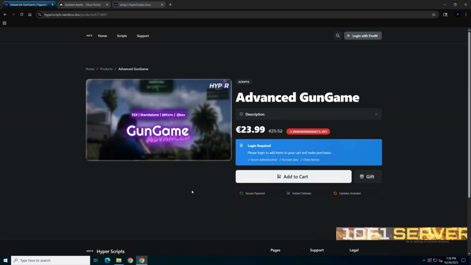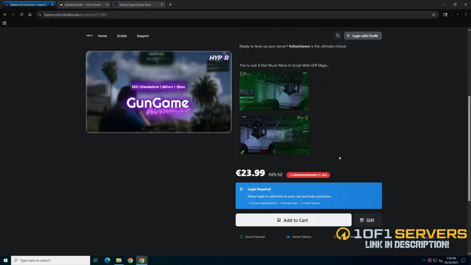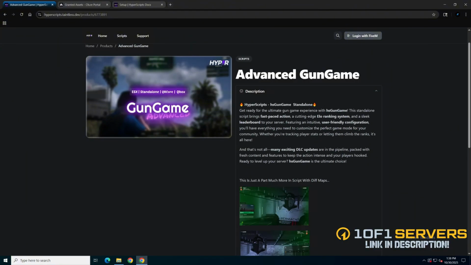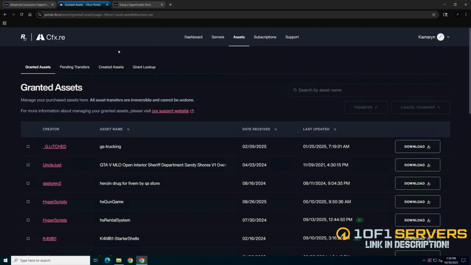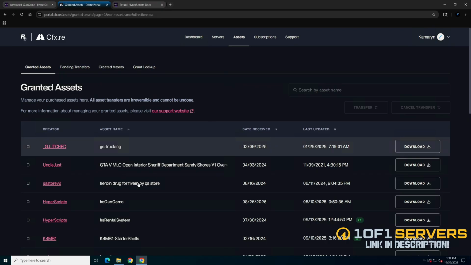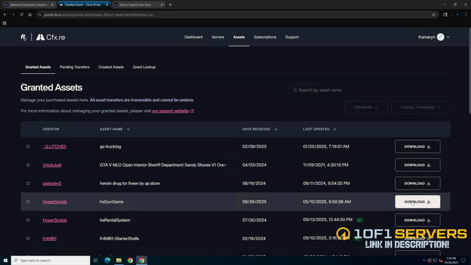First, click the link in the description that takes you to the resource. If you click the drop-down, you can see a description and some preview photos. If and once you purchase, go to the CFX portal and into the assets section. Then find hsGunGame and download it.